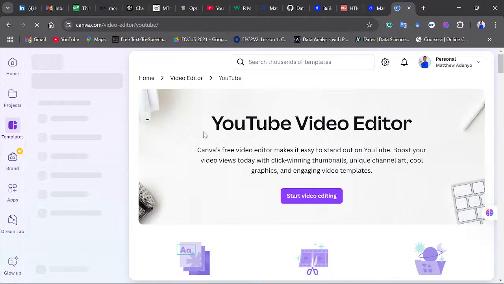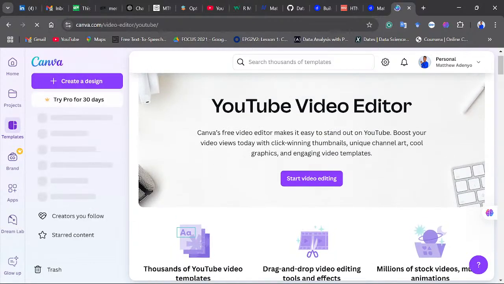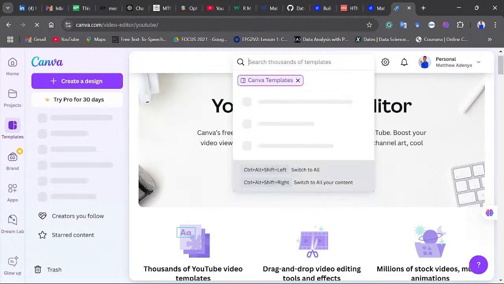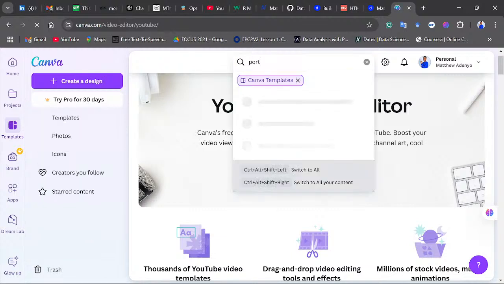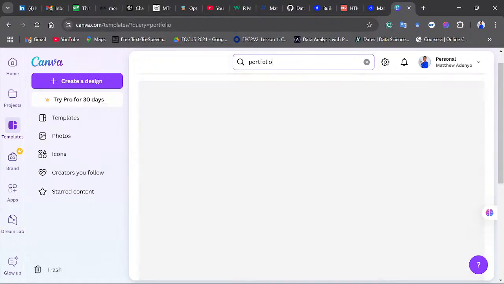Okay, so once you create your account and you log in, what you need to do, since we are here to develop a portfolio website, is just search for portfolio. Just search for portfolio templates. As soon as you search, you are going to see so many portfolio templates. Okay, some are free and some are paid.